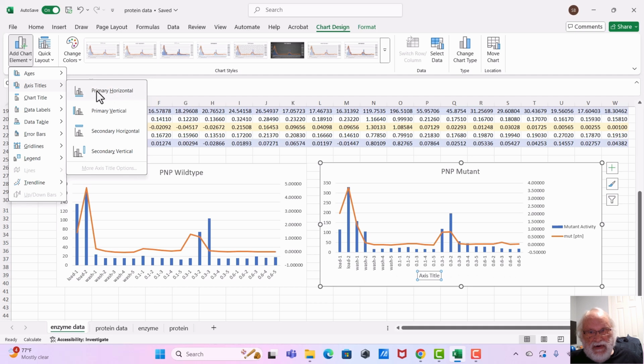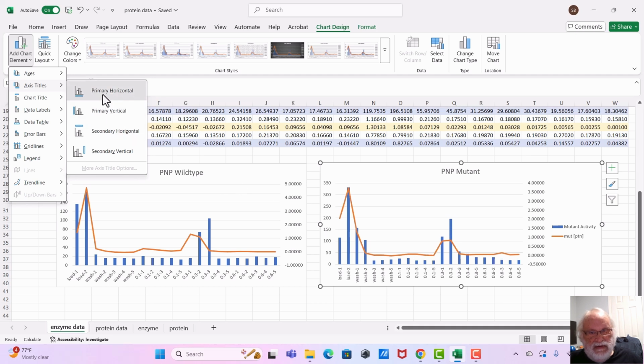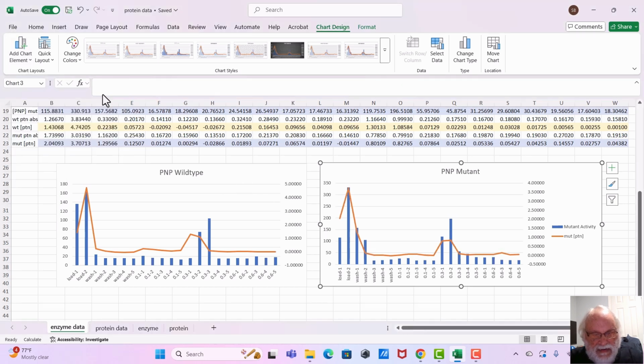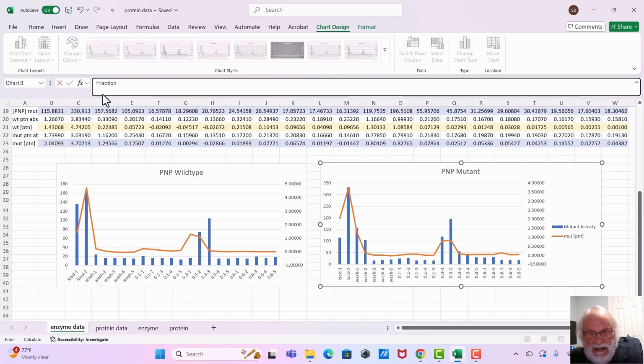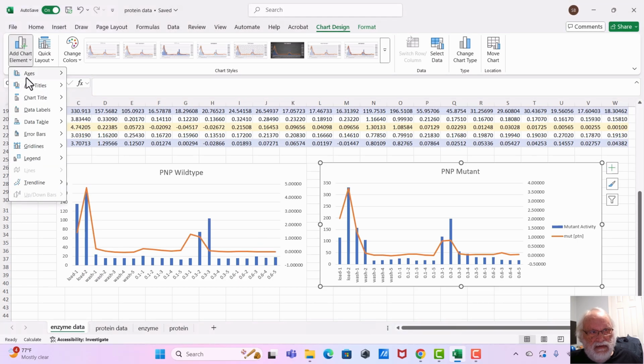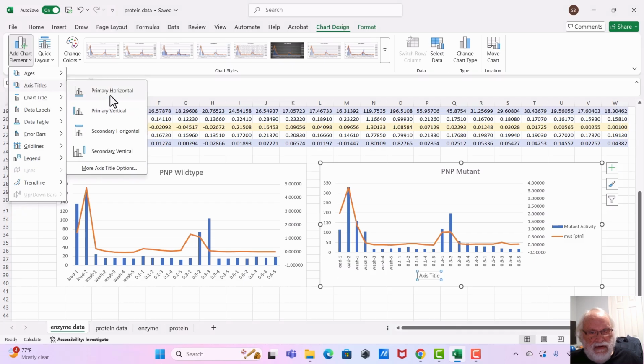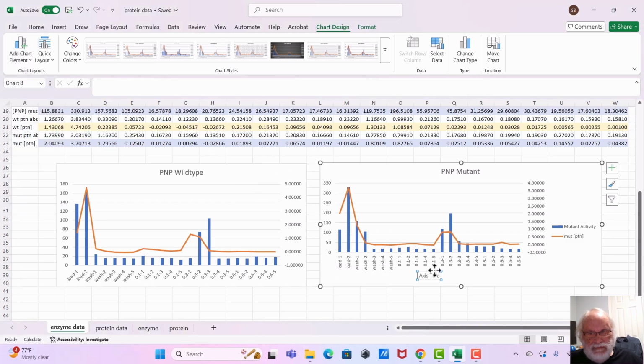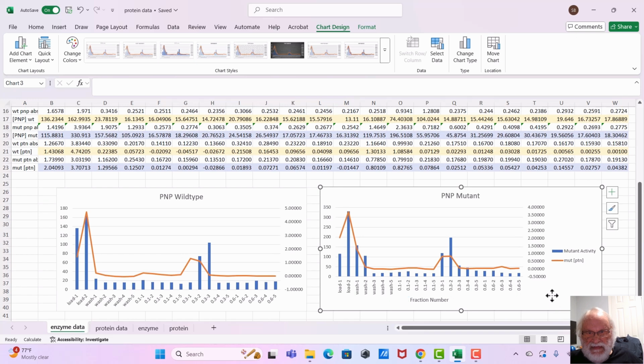Now we'll go back to chart element, axis titles. We're going to click primary horizontal and type fraction number. Click the check mark. What happened? It didn't happen. Fraction number. We have that there.